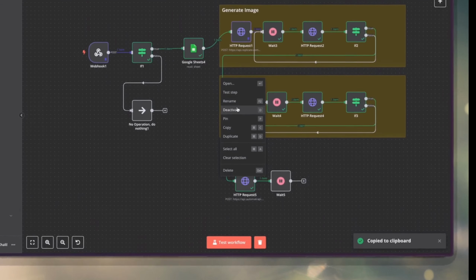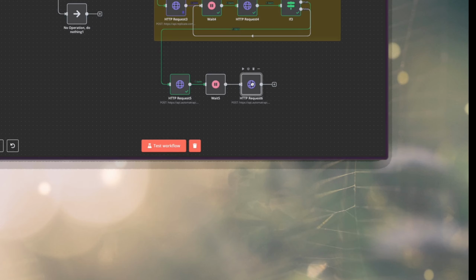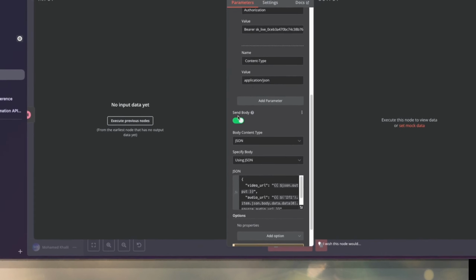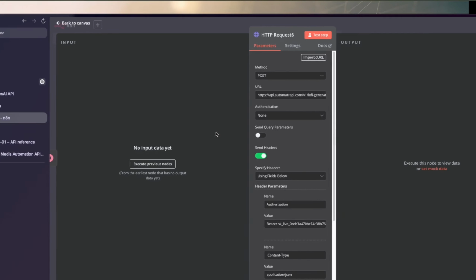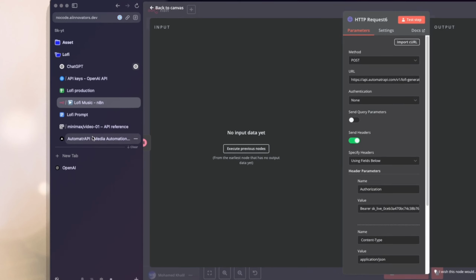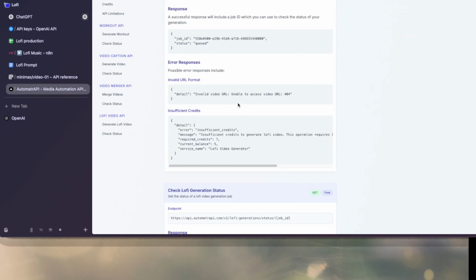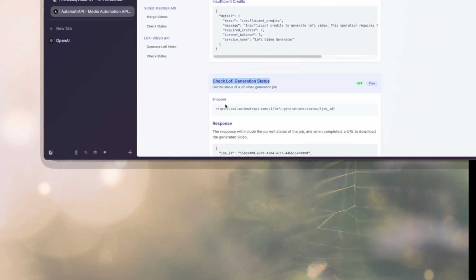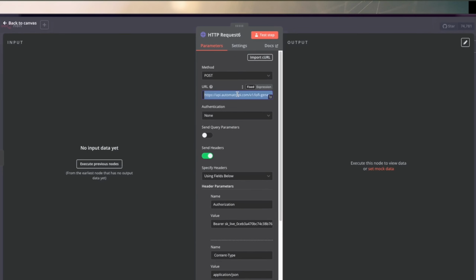So I'm going to duplicate this here, because it will have the same API keys and also the same content type, but I'm just going to turn this off because we don't need to send body. We just need to send the ID to get the video. So going back to the API documentation and look how we can get the video. You'll see that check the Lofi generation status. There is an endpoint. So I'm just going to copy it and add it here.